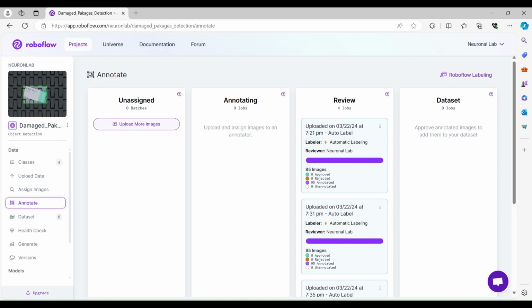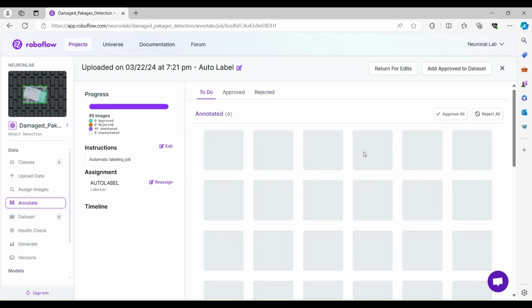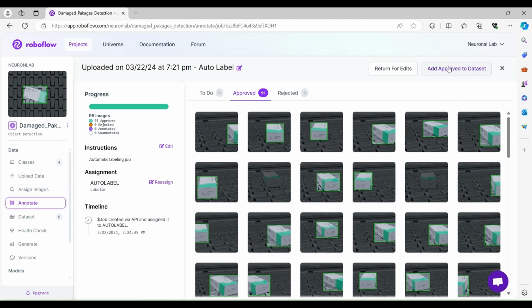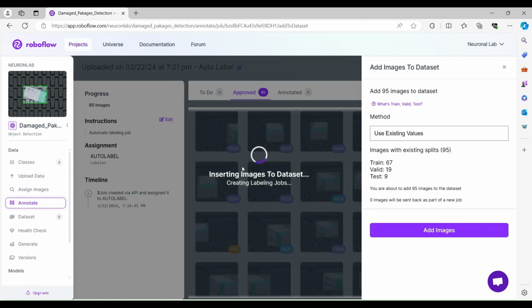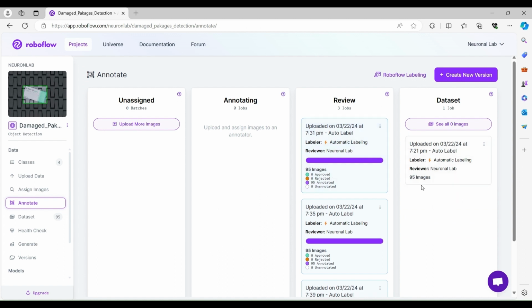So next step, for each one of these, we have to click on it, approve all the labels, and add them to the dataset. When you add them to the dataset, it will tell you that 70% of these images will be considered as a training set. As you can see here, 67 images will be used for training, 20% will be used for validation, so 19 images, and then 10% will be used for the test, so 9 images. So we are okay with that, so we add this. So as you can see now, 95 images have been added to the dataset.